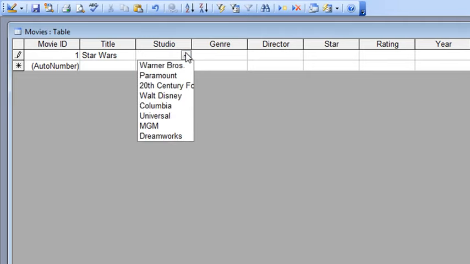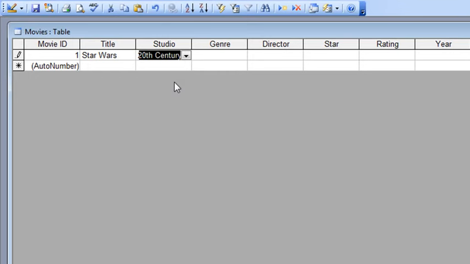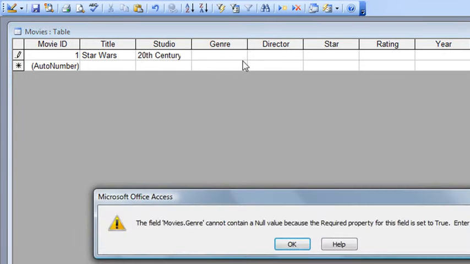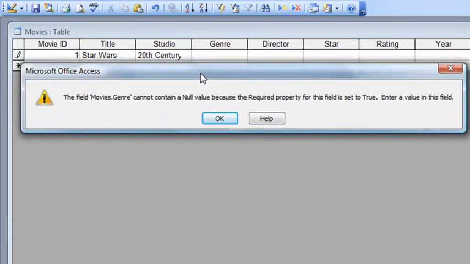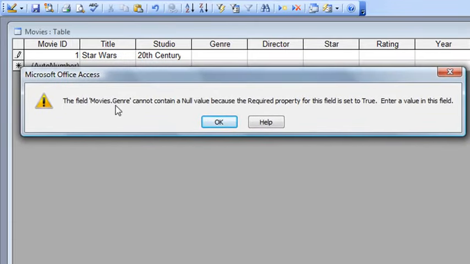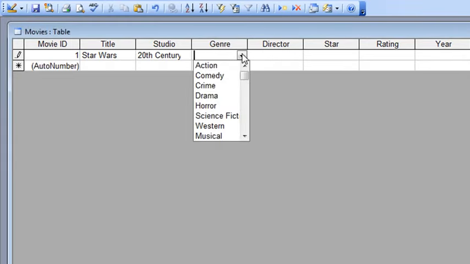Right, studio, I can use the drop down here. Choose 20th Century Fox. Genre, whoops. I was trying to move away from the genre field there, and it's popped up this warning message saying the field movies.genre cannot contain a null value. The required property for the field is set to true, enter a value. It's a bit long-winded. What it means is I must enter something in there. I did know that anyway, but thanks for the warning.